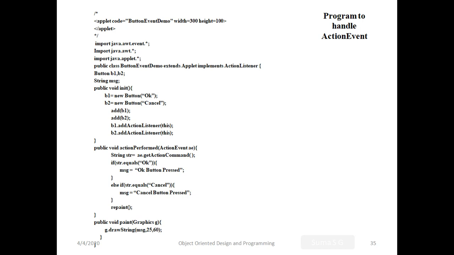Now, if you call the repaint method, automatically what will happen? The paint method will be called. So public void paint has been defined in the program, which is calling the drawString method, and in drawString method you are printing the value of MSG. So here if you have pressed the OK button, the value of MSG will be OK button pressed. If you press the cancel button, the value of MSG will be cancel button pressed. You have set the value in action performed method. So if you want to print it, you have to call the paint method. In paint method, just print the value of MSG at a particular x and y coordinate, which is 25 and 60. So this is how you write a program for action event.